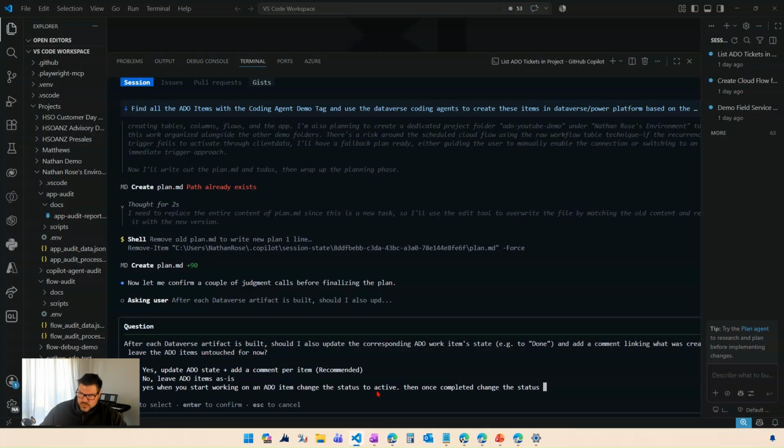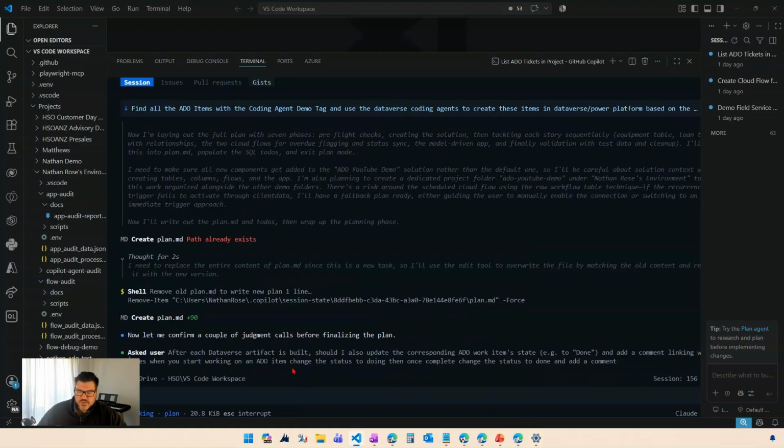So when you start working on an ADO item, change the status to doing, then once complete, change the status to done and add a comment. Let's do that. All right.